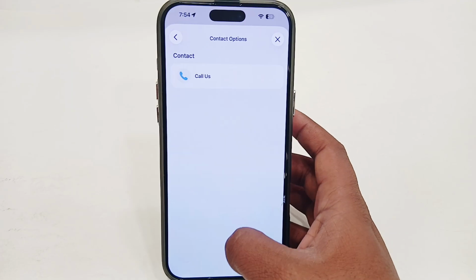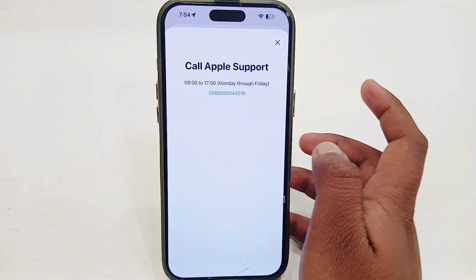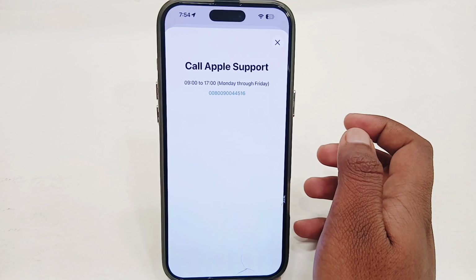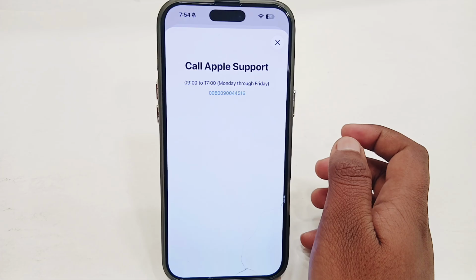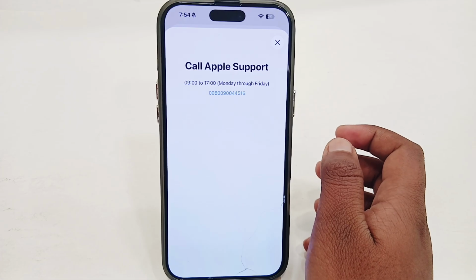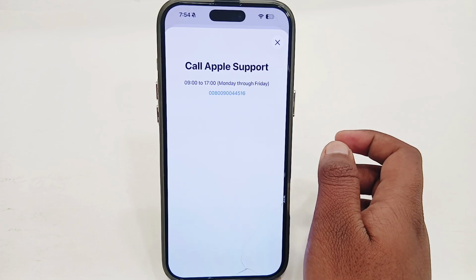Then tap Get More Help, then tap Call. After that, you'll find a phone number. Whenever you want to talk, simply dial this phone number and you will be connected with an Apple Support team member. You can discuss your issue and get help from there. So after that, your issue will be fixed.